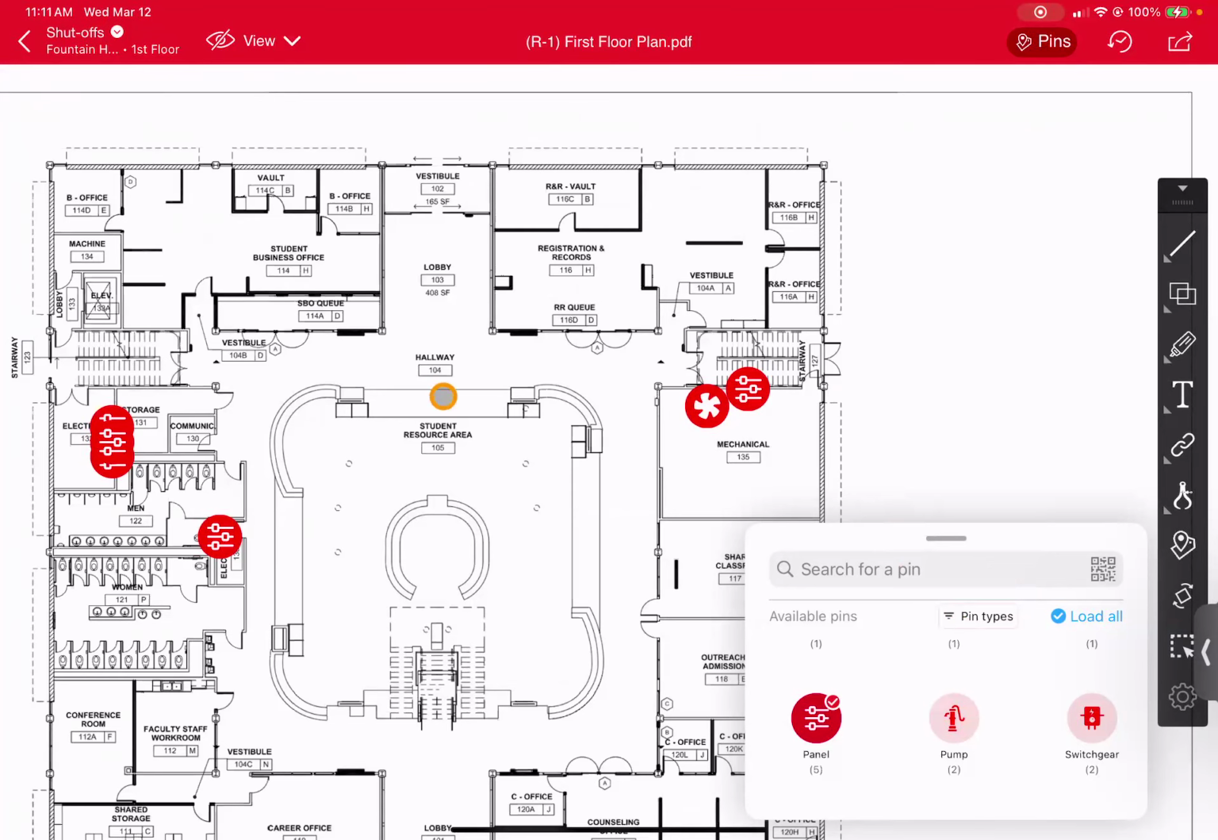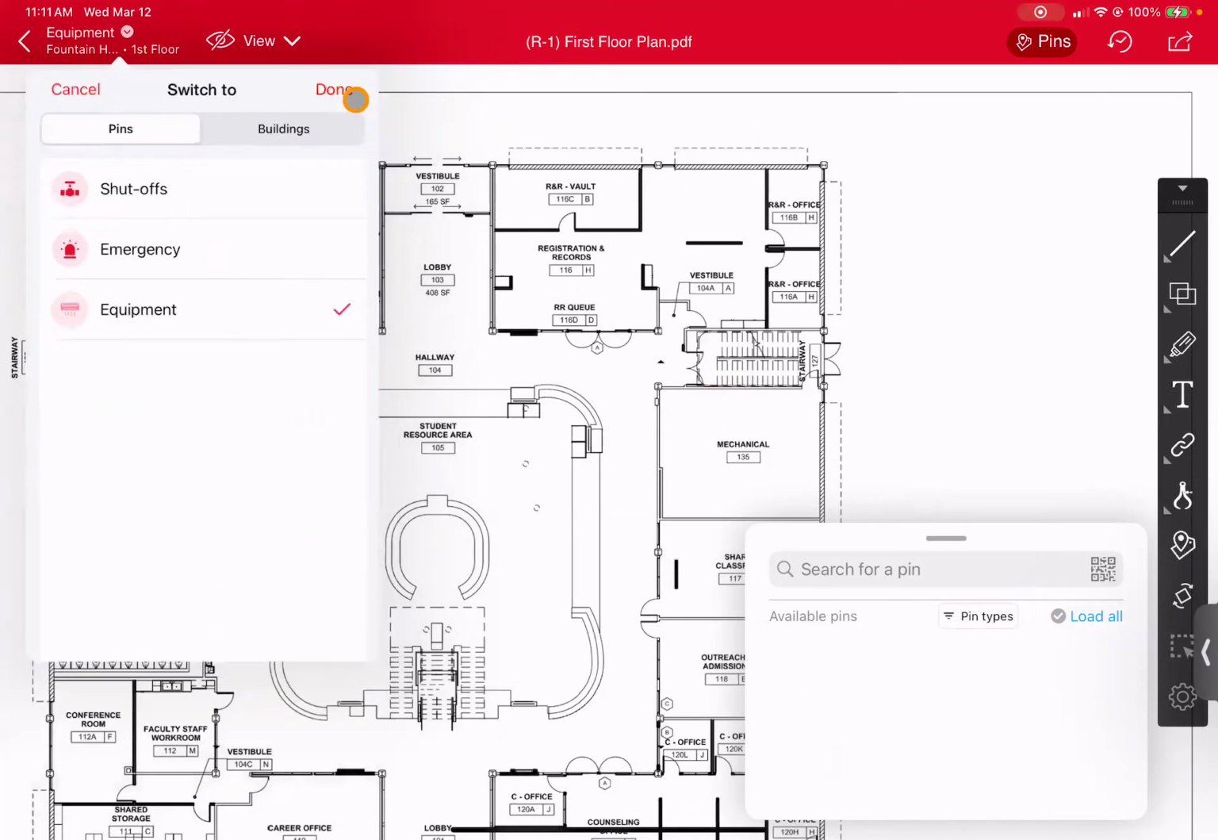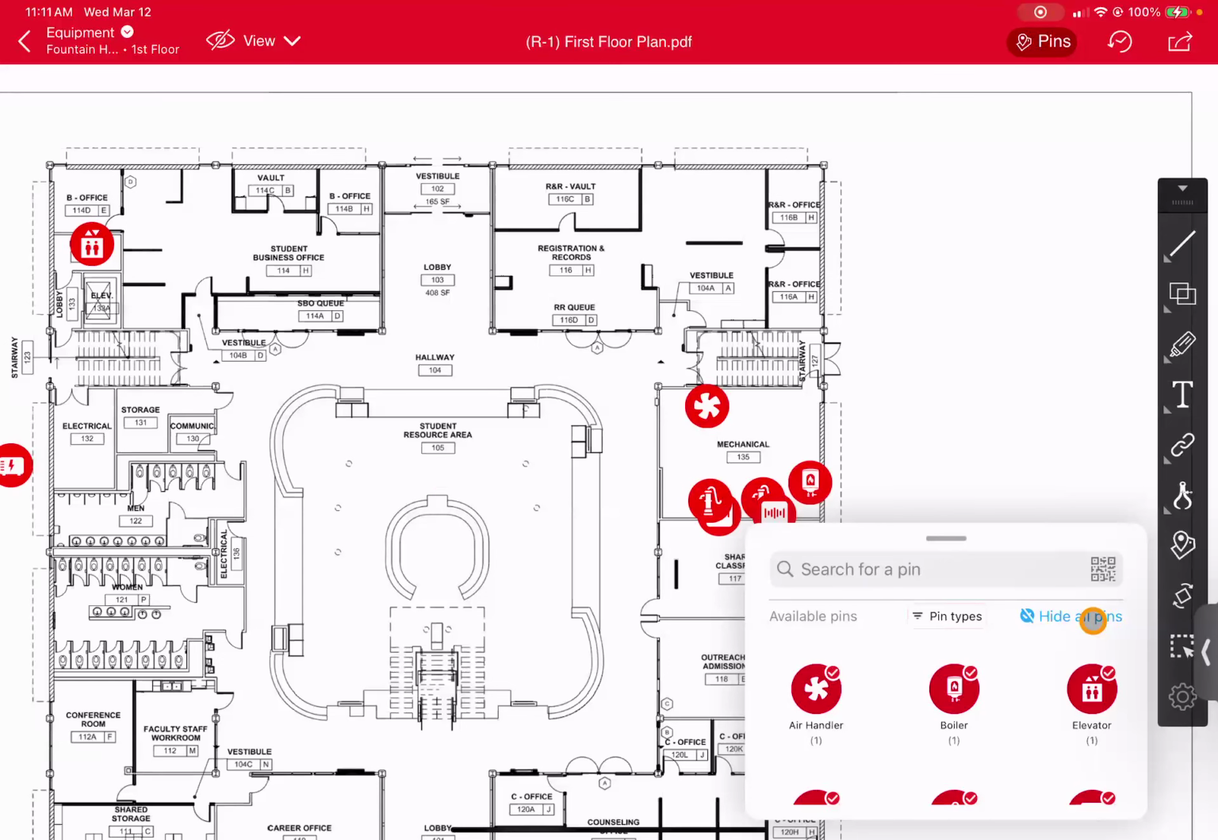Again, I started on the shutoff map. I could just as easily have started on my equipment map or my emergency equipment map. And I can easily toggle between those from this screen. So I can just tap on equipment there, hit done, and it's going to switch me over. And now I'm on the capital equipment map for this particular building.